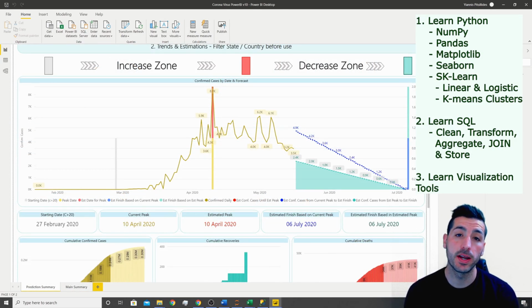Right, so this is the plan I was going to follow if I was to start learning data science again, which is Python, then the libraries, then SQL, then Power BI or any other visualization tool.